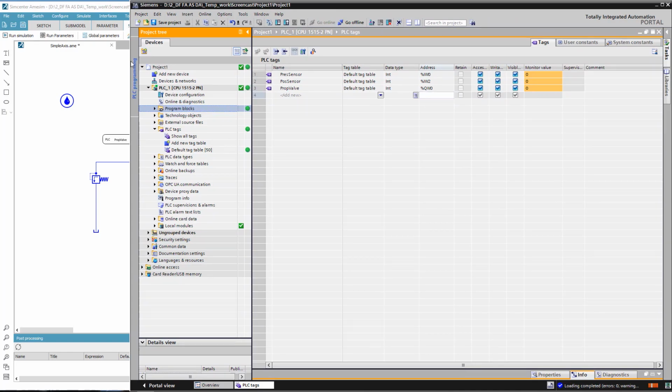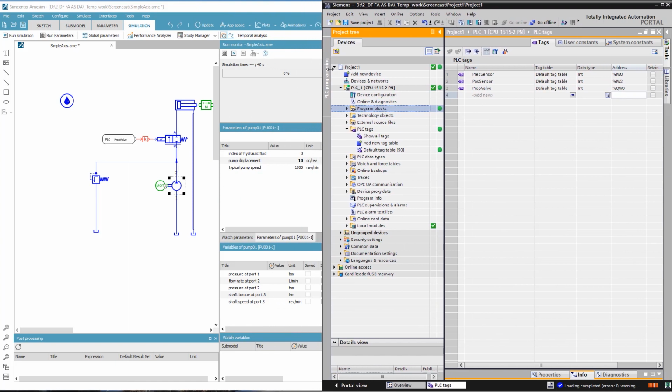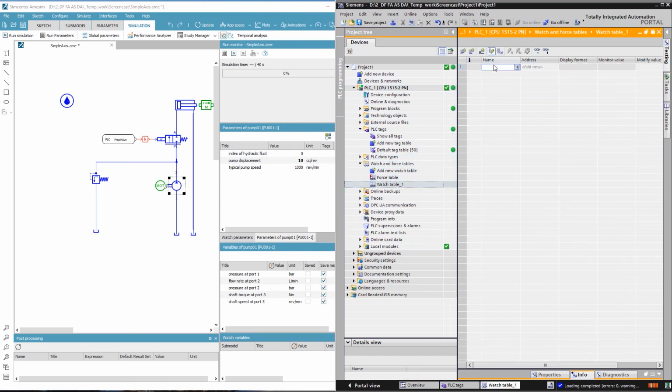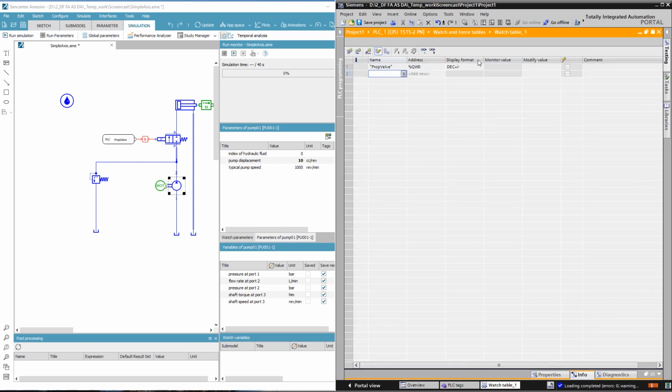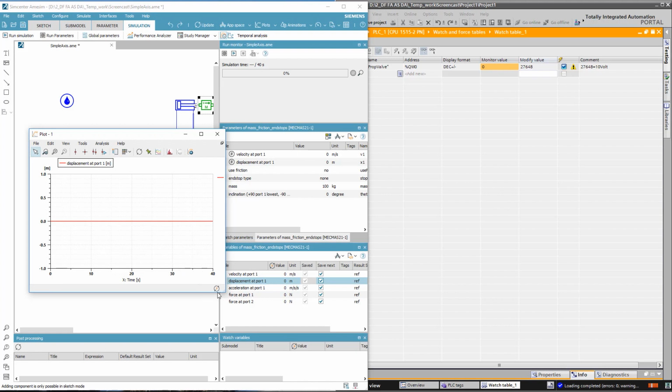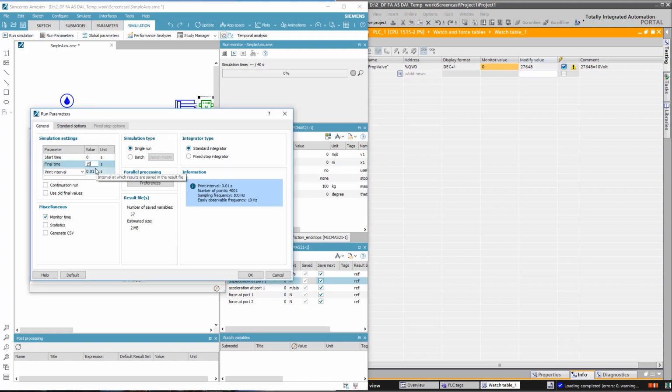We just want to force the output value in TIA portal to check the effect on the simulation. For this, we add the output tag for the command signal of our valve to the watch table. In Simcenter Amesim, we plot the position and speed of the mass being pushed by the cylinder as well as the command signal.